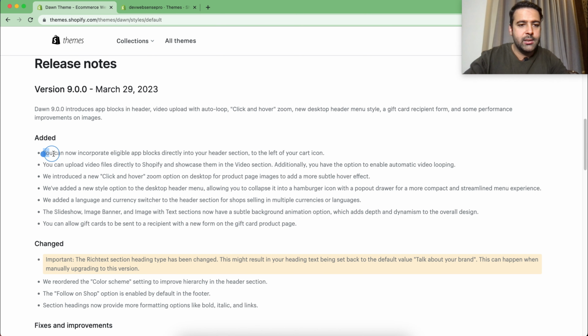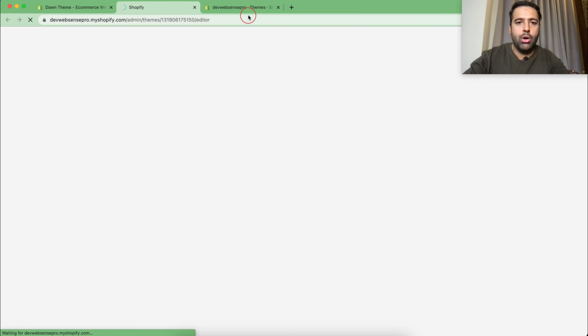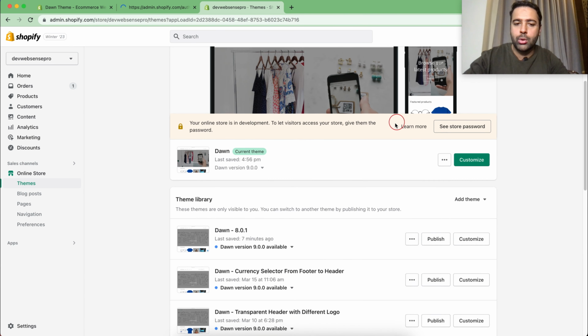So first is you can now incorporate eligible app blocks into your header section to the left of your cart icon. What does that mean? So what you can do, now let me open up the online store editor. So let's click on customize and also open up the previous version, which is 8.0.1.